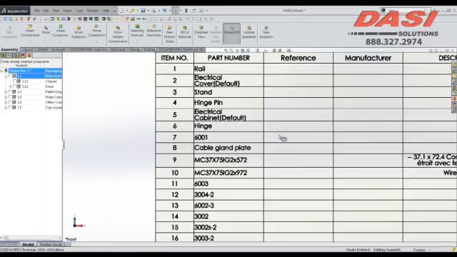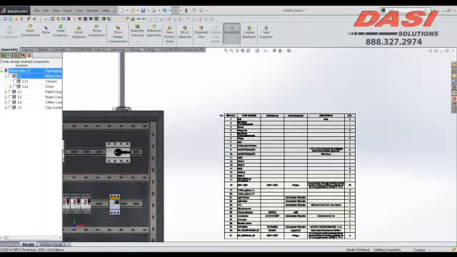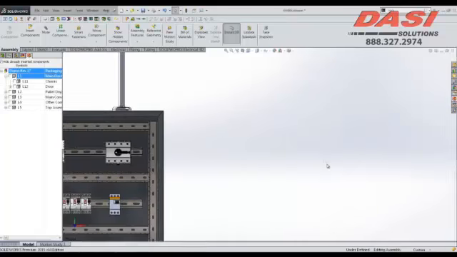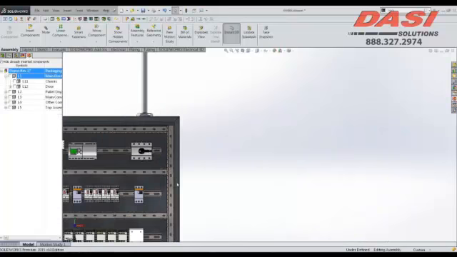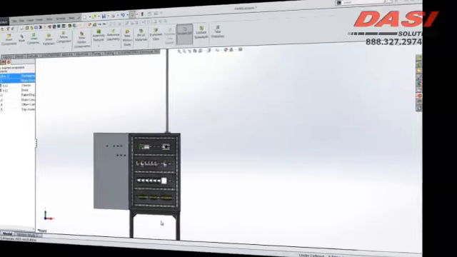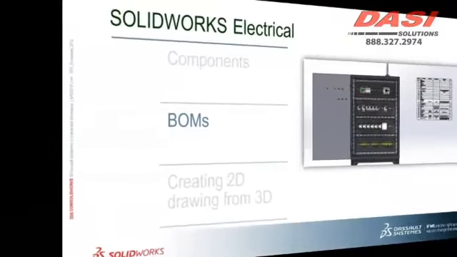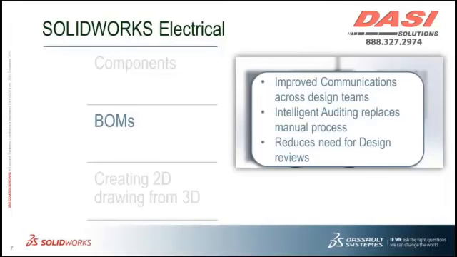However, normally you do not add a bill of materials to the assembly. That would be more of a drawing, which we will get to here in a minute. So as far as the bill of materials is concerned, as you can see, you've got improved communications across the design teams, intelligent auditing so that you don't have to worry about those manual processes, and then of course just the ease of creating a drawing. Let's get into that ease of creating that drawing.